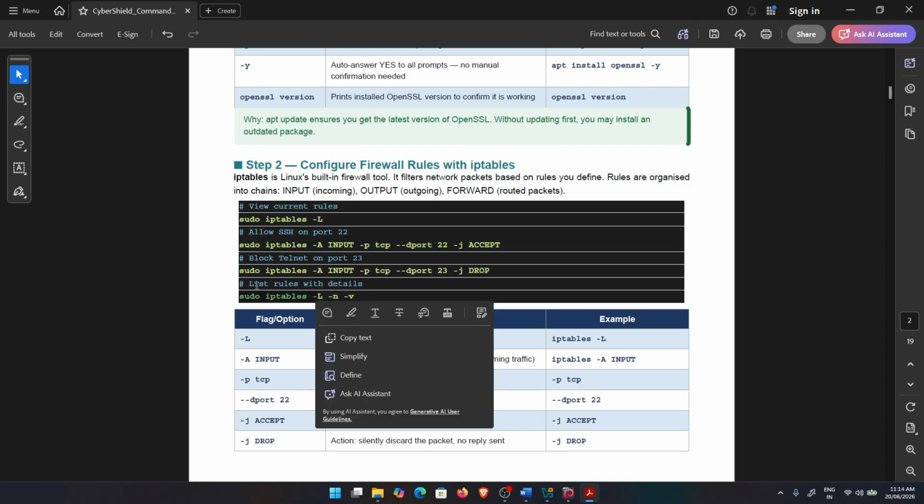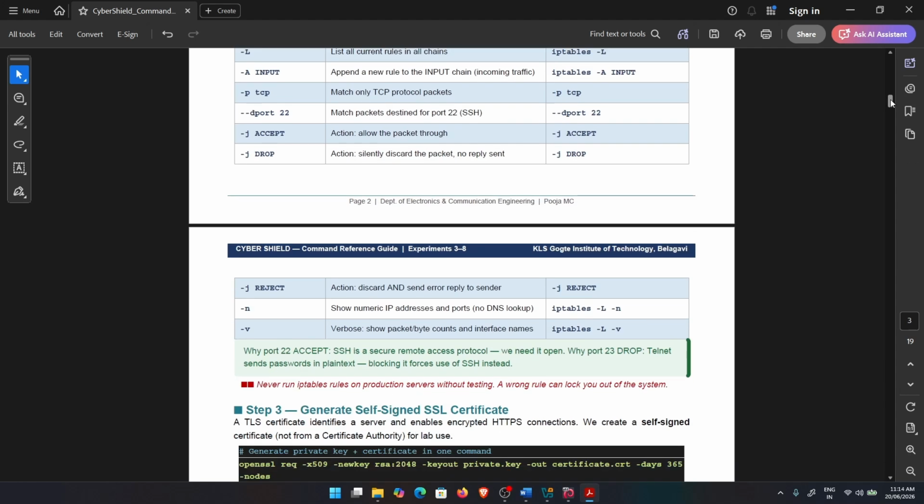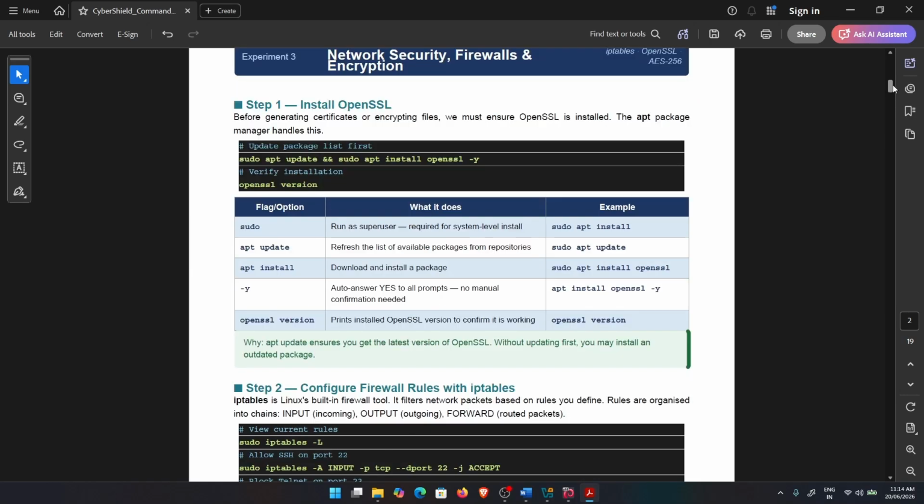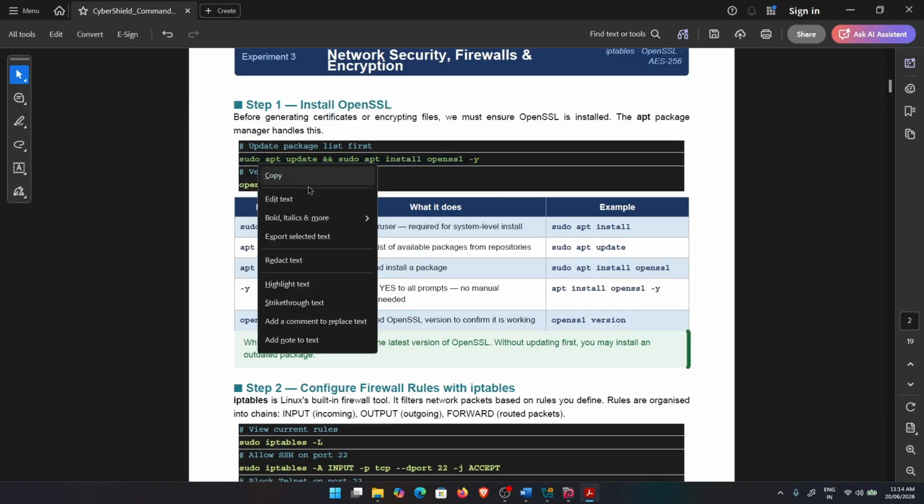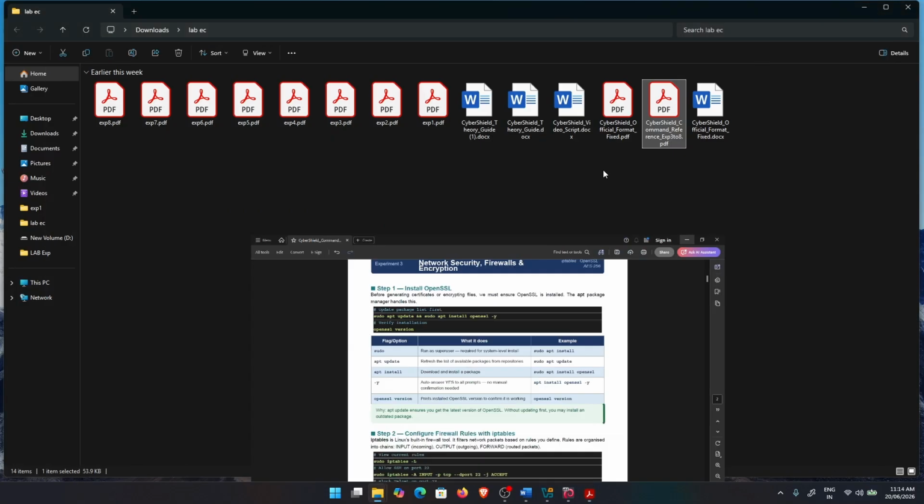And sudo iptables hyphen L hyphen n hyphen v will show the iptables in the full numeric and verbose mode. So we are doing those things in the lab 3. So right now we'll start with the installation of the SSL. Sudo apt update, that will update the repository.